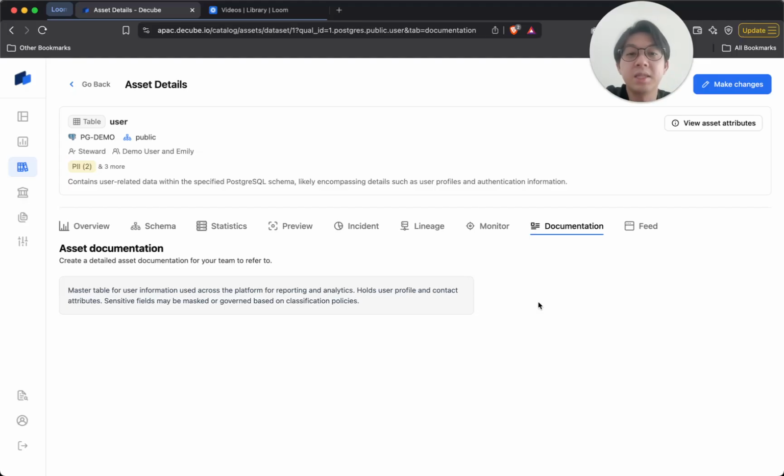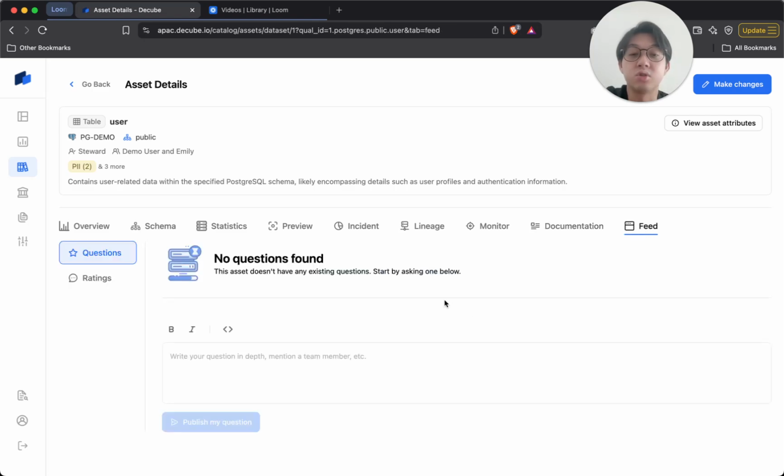Finally, the documentation tab where you can add additional information for users to have a detailed understanding of the assets. The Feed tab, on the other hand, allows users to ask questions, leave comments, and discuss the asset directly in the catalog. This creates a shared understanding of data and encourages collaboration between data teams and business users. Asset owners are automatically notified so questions don't get lost.